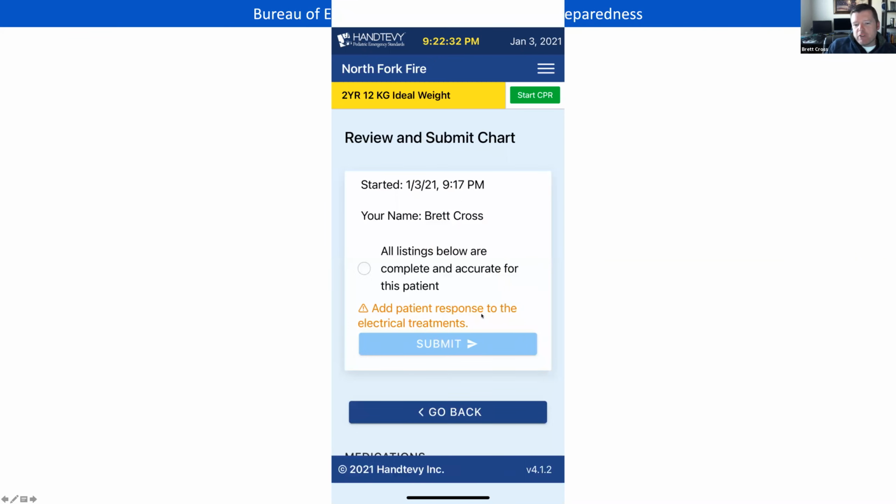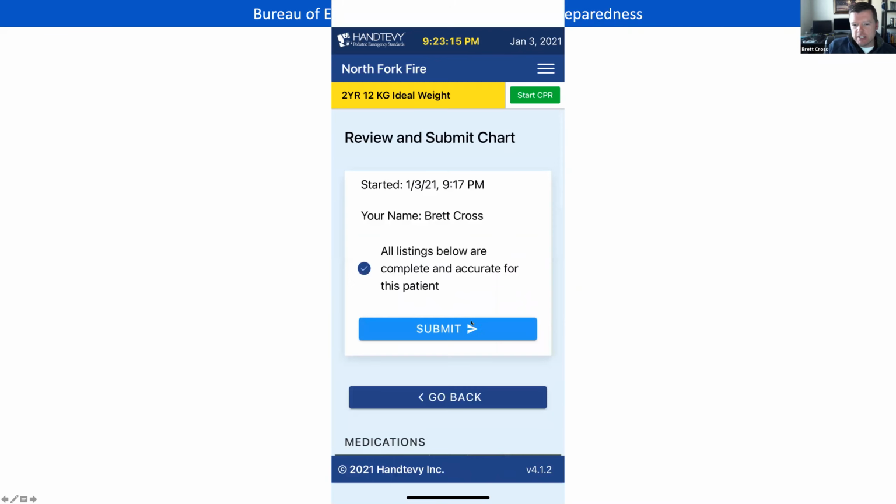If you'll notice when we go to review it, it says add patient response to electrical treatment. So again, if you're going to use this for your agency, cool. If you're just going to use a monitor, that's fine too. But you would need to scroll down, find this, click on it, add that they either converted or didn't convert, and then come back up here and submit it.